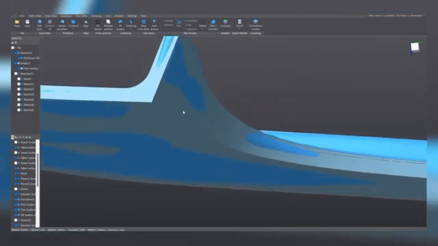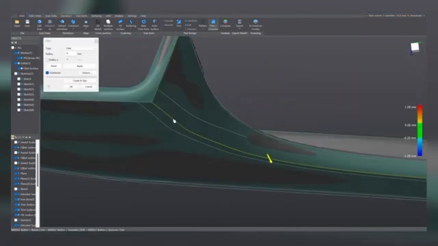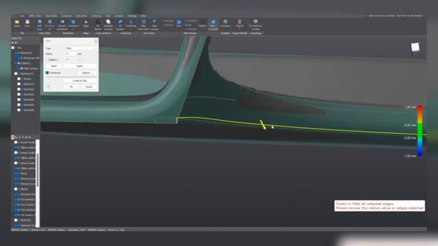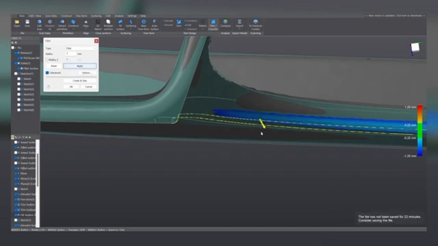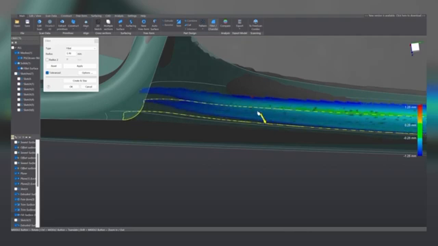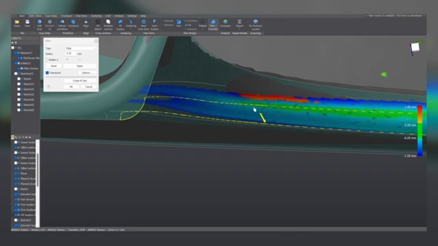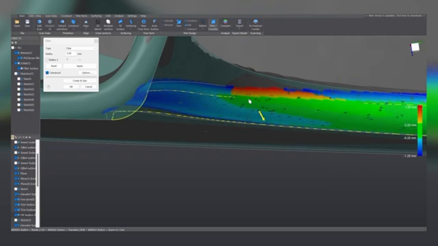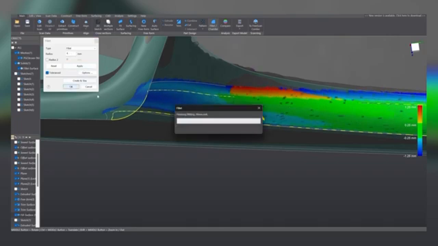There we go. And we simply repeat the process with all the edges that need filleting. Let's see if we can use the same value. No, here we require a smaller value definitely. So let's start with 1 and let's increase it a little bit more. Yeah, I believe that we can use a value of 4. Okay.